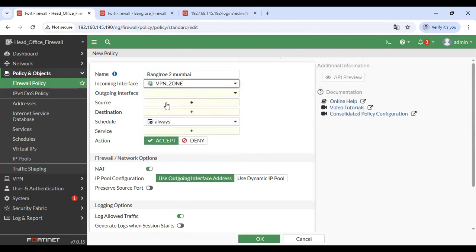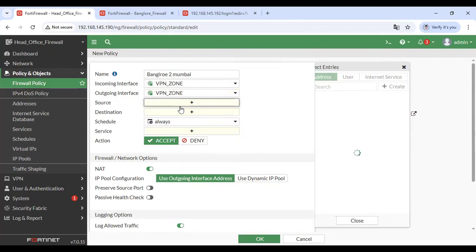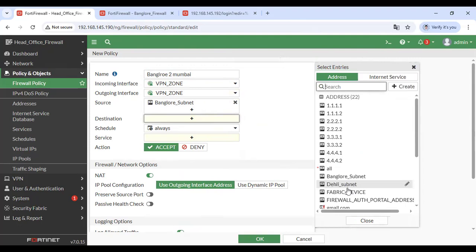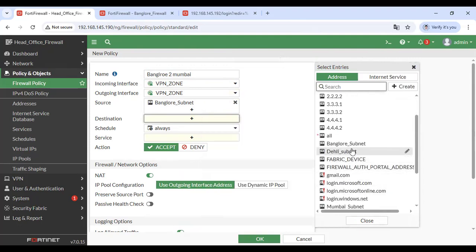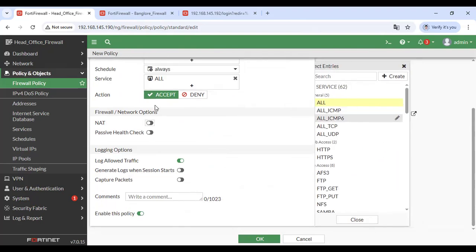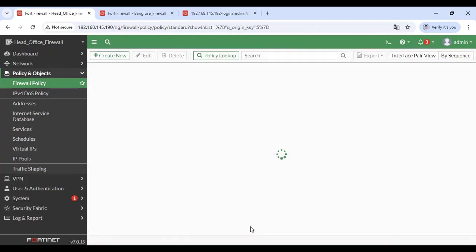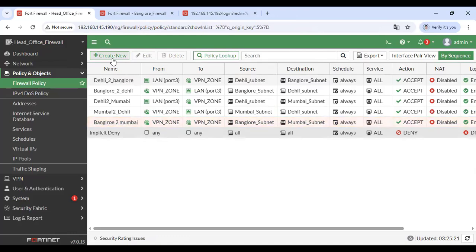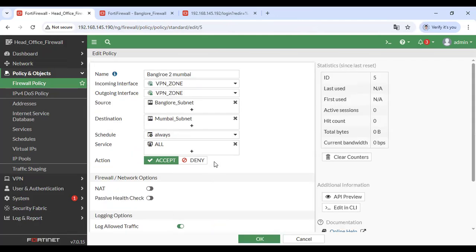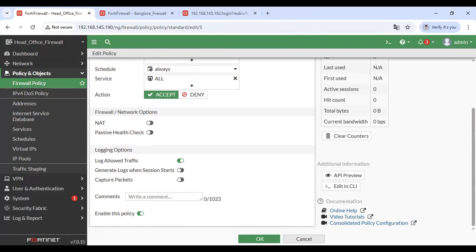Okay, so that will be the local subnet, and the destination will be the Mumbai subnet, and all. Okay, policy has been created.